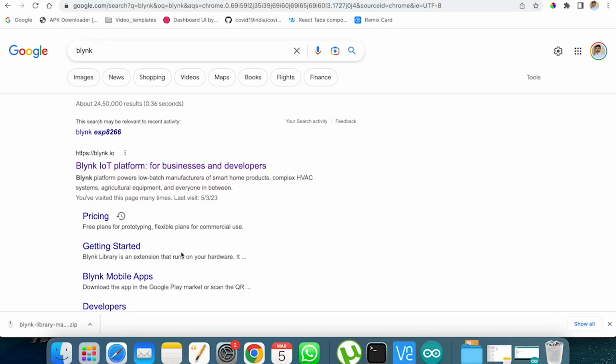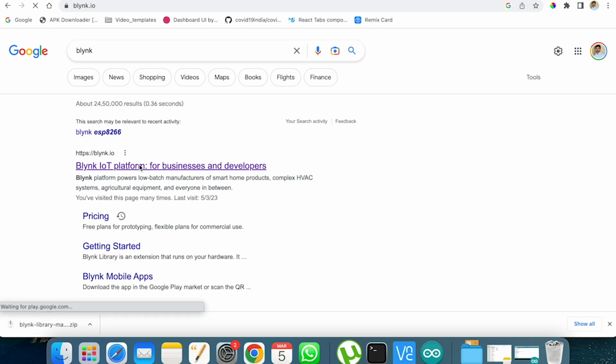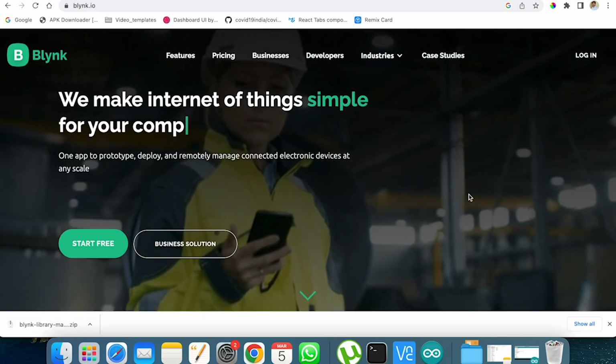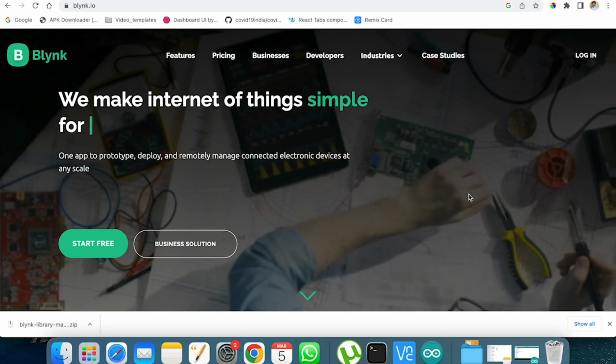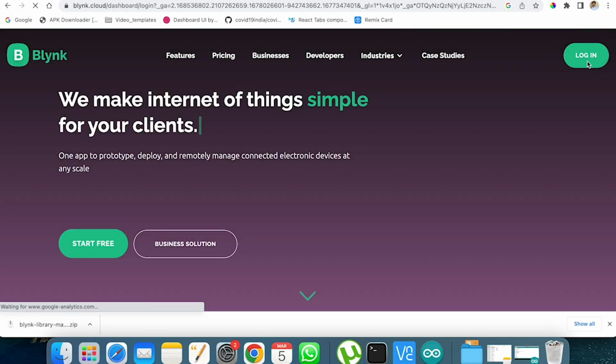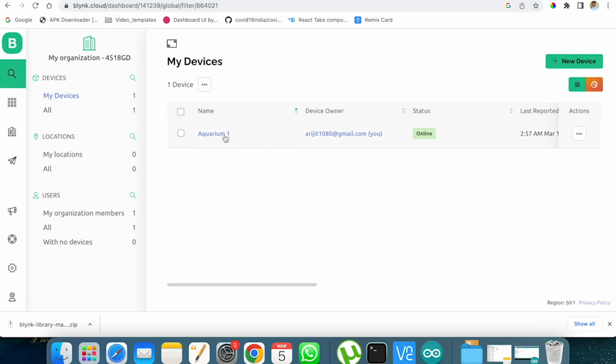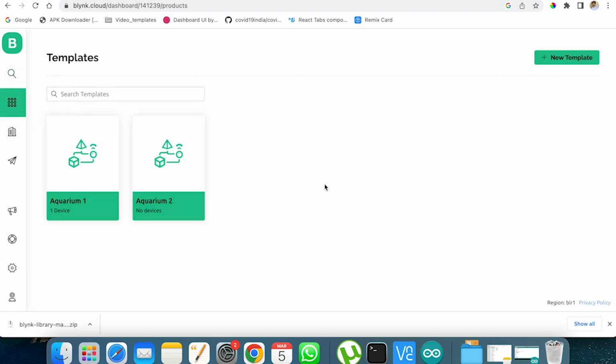At first we'll do the setup in the Blynk platform. So we'll create the project and do all the setup. Next we'll do the coding, and finally we'll look at the hardware. You can simply search Blynk in Google, and the first link will be for Blynk, blynk.io. If you don't have an account, you can create one, but I'm going to simply log in. I already have created a project, but for this video I'm going to create a separate project. Whenever you open it, you may get into this template page.